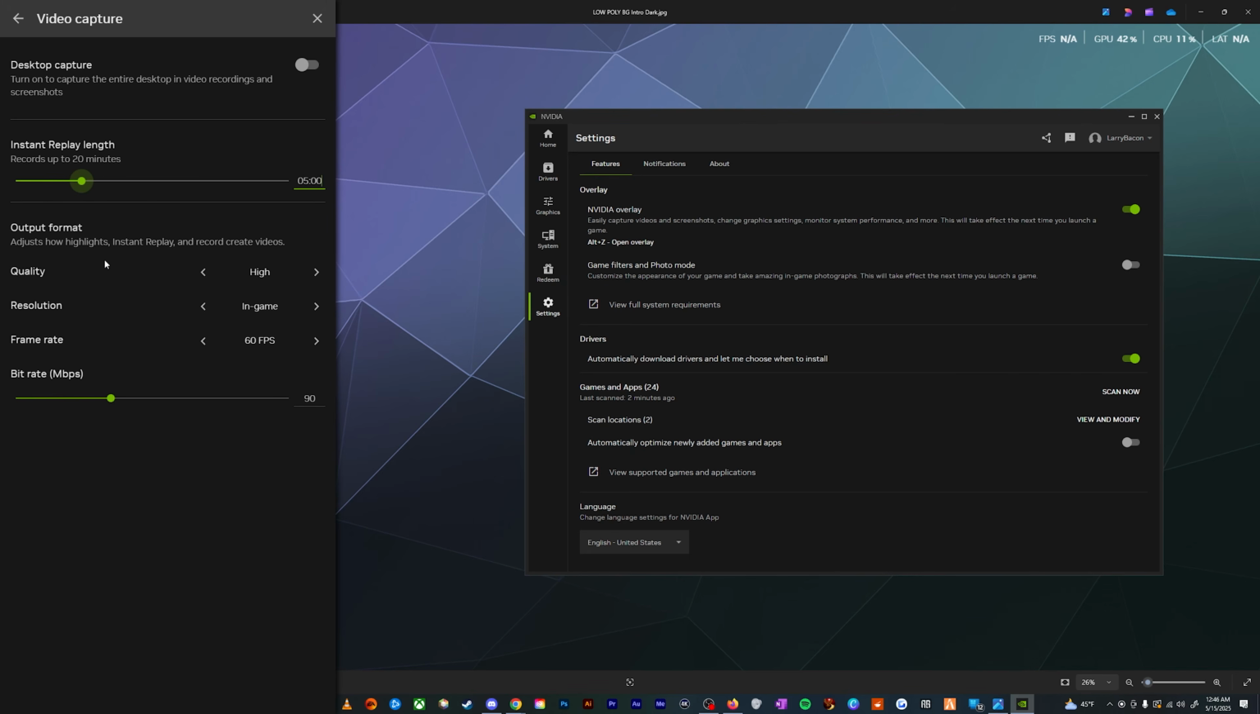Down here for the output format, that is the output for your overall video quality. This has some presets. You can go medium, low, high. The only thing that really changes between these is the bitrate down here, which is really high. It's higher than I would record for most of my videos, even when I'm doing 4K.